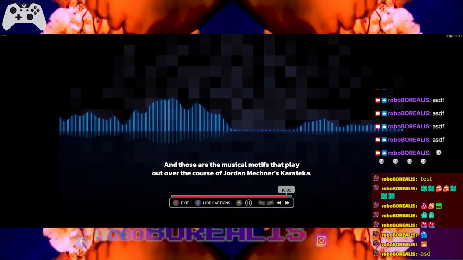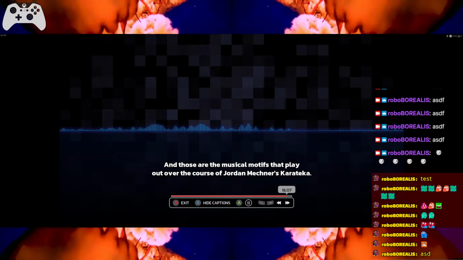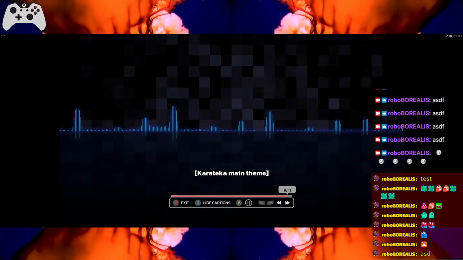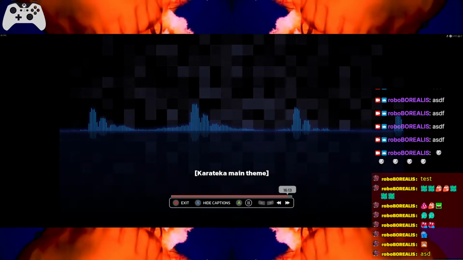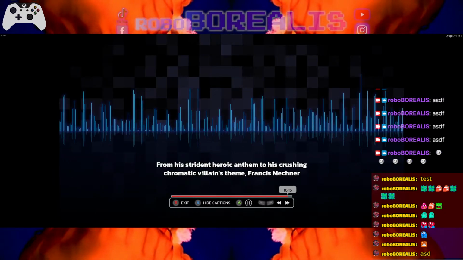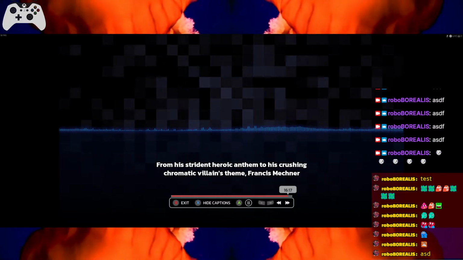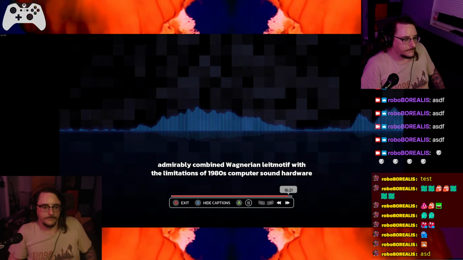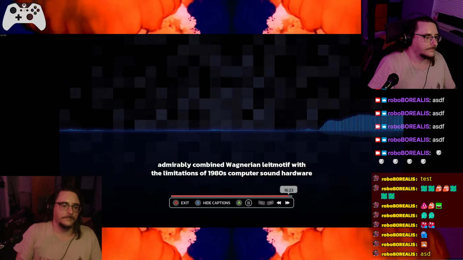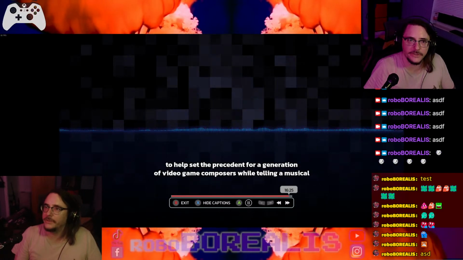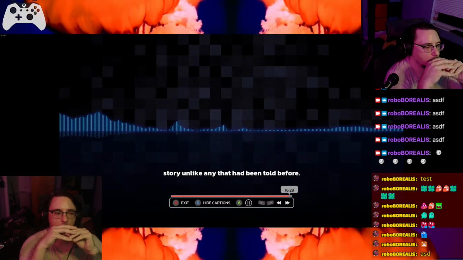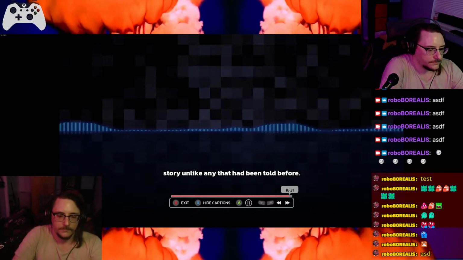And those are the musical motifs that play out over the course of Jordan Mechner's Karateka. From his strident heroic anthem to his crushing chromatic villain's theme, Mechner admirably combined Wagnerian leitmotif with the limitations of 1980s computer sound hardware to help set the precedent for a generation of video game composers while telling a musical story unlike any that had been told before.